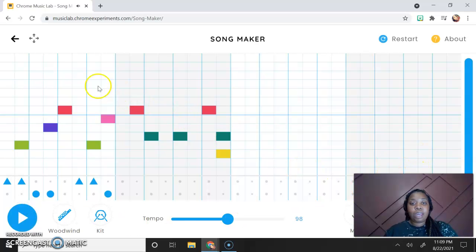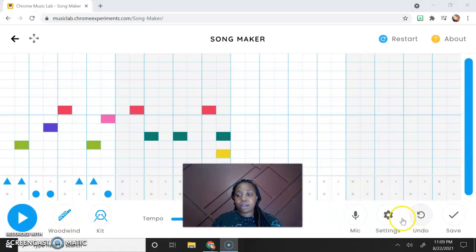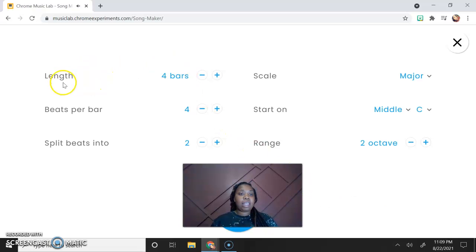Here we have a four-bar song. But if you wanted to increase your Song Maker or make your song longer, hit settings, and you'll see where you can add more bars. You can also change the beats per bar, and how many octaves it is. You can change from 1 to 2; 3 is the highest octave. And you can also change what note you start on.